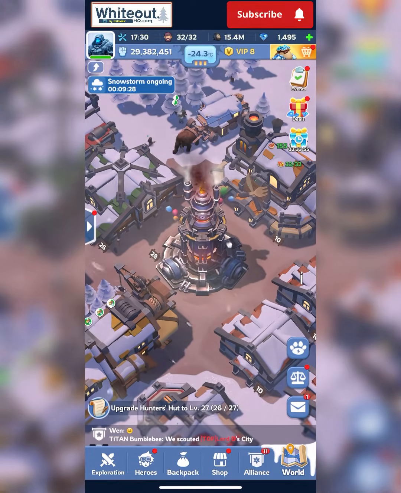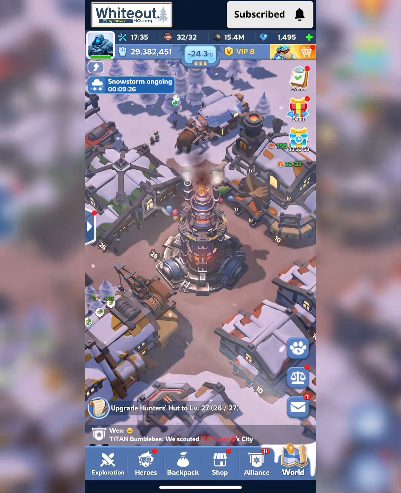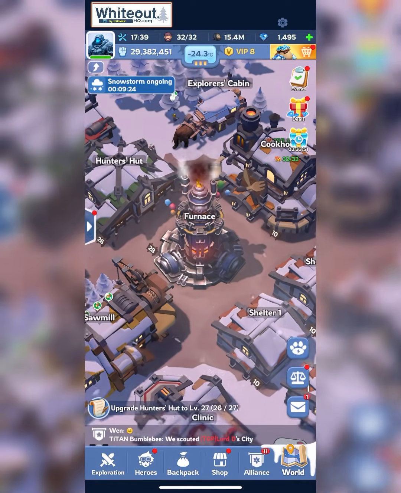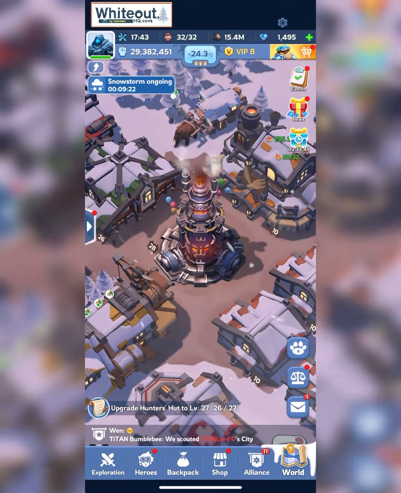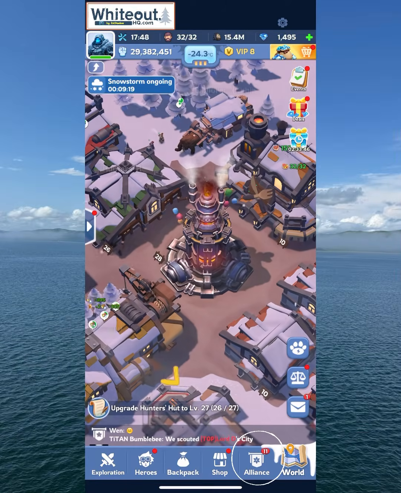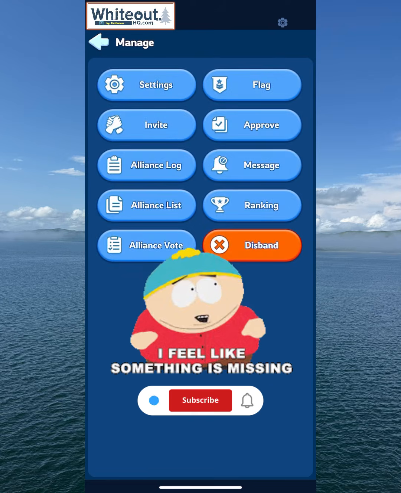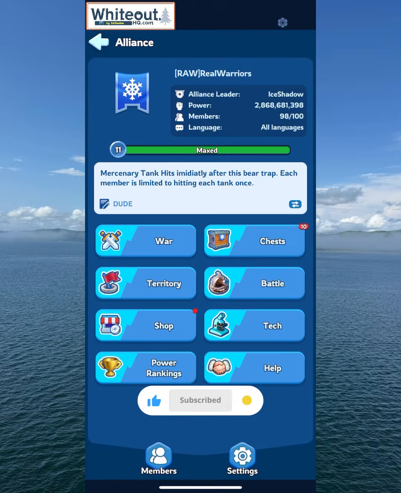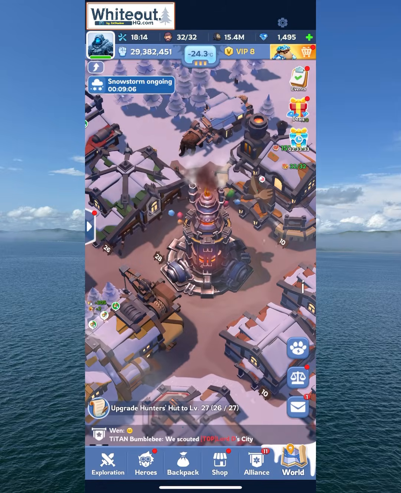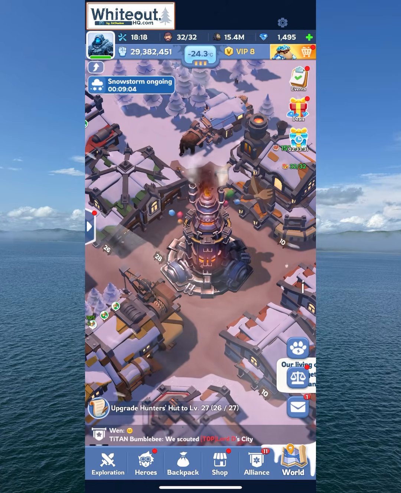It's your host, Ice Shadow, and today I'm going to show you how to redeem Whiteout Survival Gift Codes on iOS devices like your iPhone and iPad. Now, if you've tried going to Alliance and Settings, you might have noticed there's no gift code tab like on Android. That's because on iOS, we've got to use a different method. But don't worry, I've got you covered.